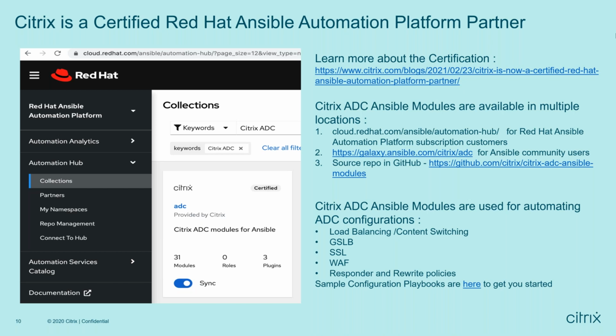And the important part is that these Ansible modules would be supported by both Red Hat and Citrix teams. So if you find any issues, you can raise an escalation or file a support ticket with Red Hat, and then Red Hat and Citrix can coordinate to resolve any kind of issues that you face. But apart from that, even if you're not a subscription customer, you can find these ADC Ansible modules in galaxy.ansible.com, where we have the link over here, or you can also refer to the Citrix source repo in GitHub. A lot of customers are using it from this GitHub repo.